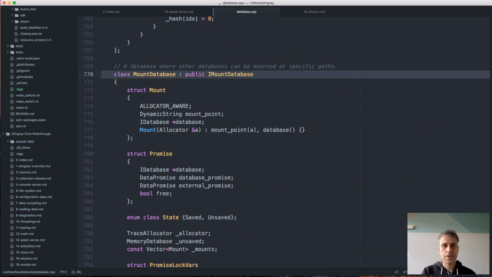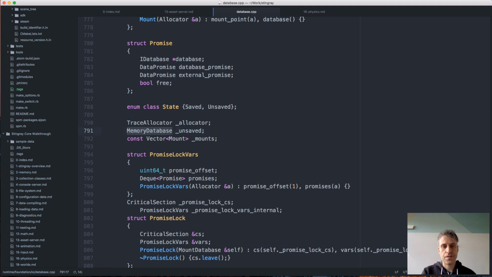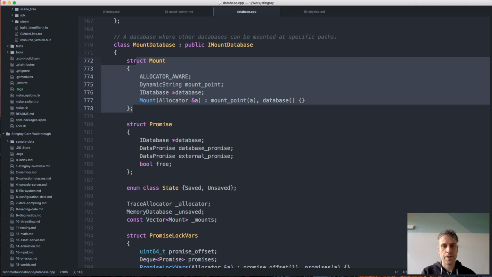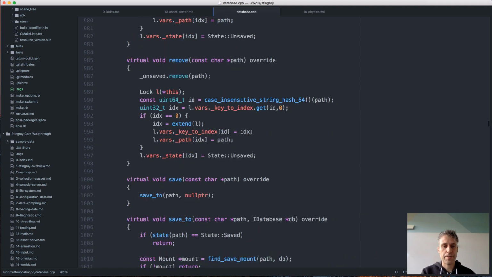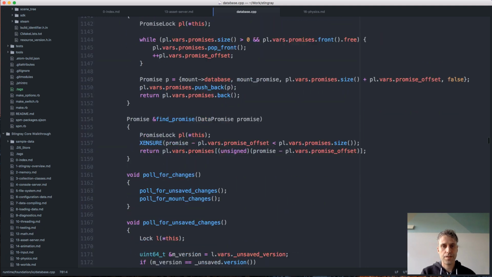Then we have this mounted version, which will use a memory database for the unsaved changes. So the transient changes will be saved in this memory database, not to disk. And then it has a number of mounts for representing all the mounted databases, which can be either disk based or memory databases. You can actually mount a memory database at some point here too. And then it too implements, I'm not going into the details, but it implements the interface here.